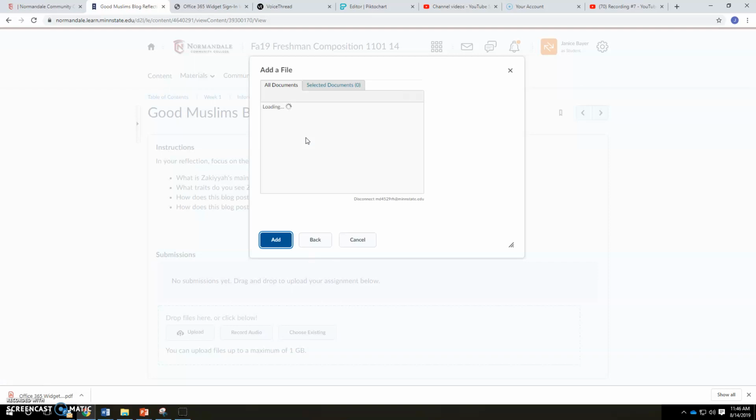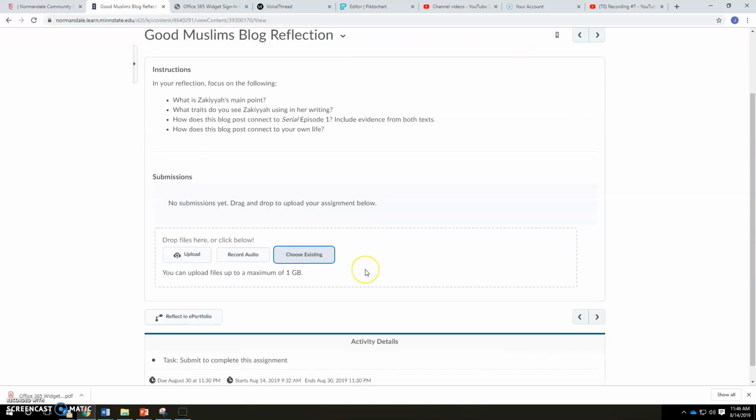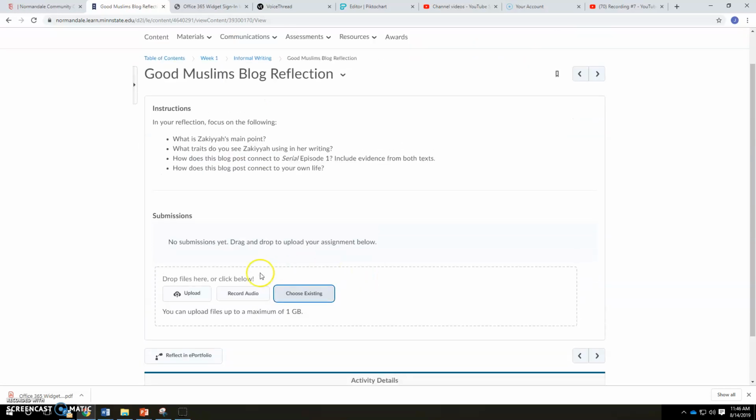Okay, and you can see here I should be logged into Office 365, and so it's going to take a minute, but it can load all my Office 365 files, and then I can just choose from the list and it'll just scoot it over. I'm just going to click cancel because that was still thinking. All right, and then once you do that, you're going to click post.